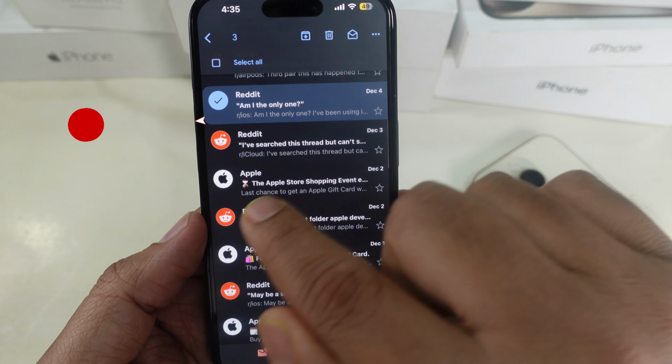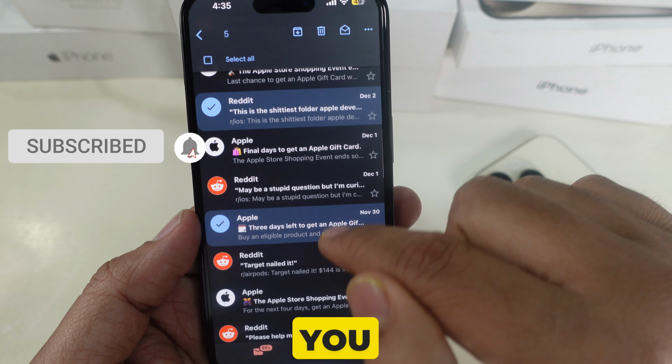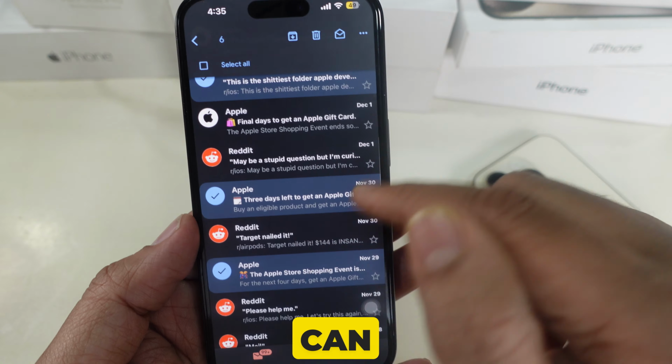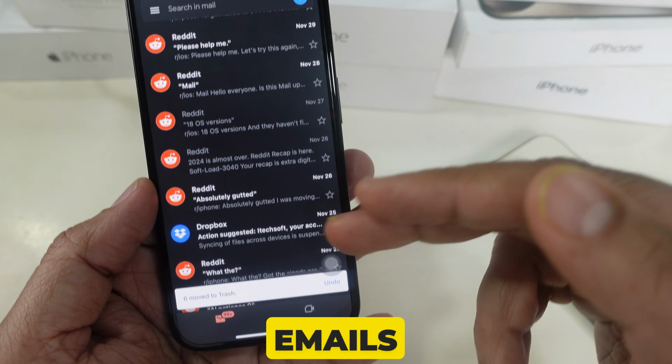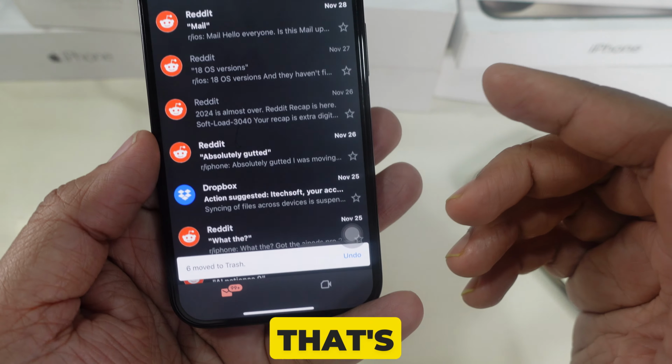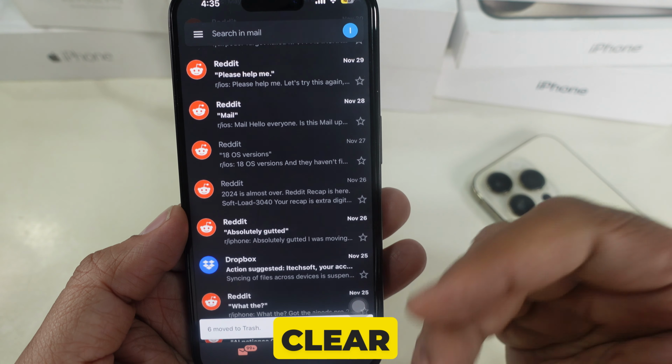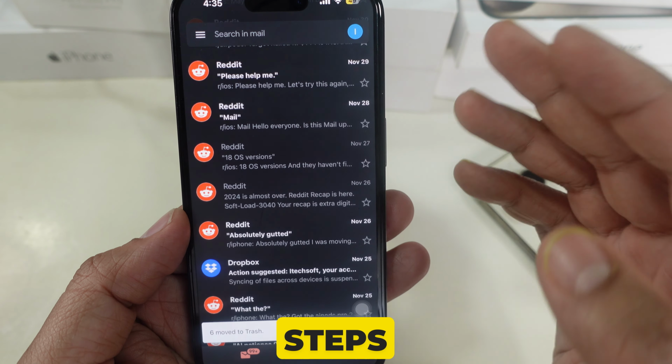Step 4. Once you've selected all the emails you want to delete, tap the trash can icon at the top of the screen. This will move all the selected emails to the trash folder. That's it. Now, if you want to clear trash in the Gmail app, follow these steps.